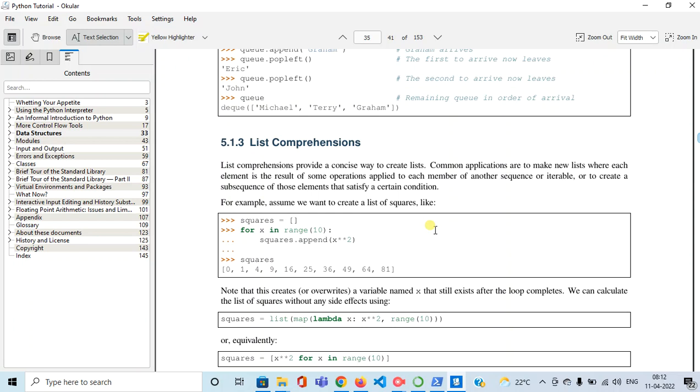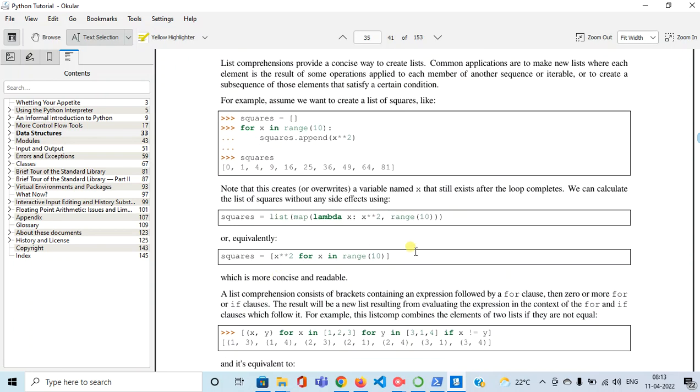Now, let's look at list comprehensions. We create a squares list, an empty list, for x in range 10. Whenever you say range 10, it starts from 0 till 9. We say squares dot append x to the power 2. So all square numbers till 9 get printed: 0, 1, 4, 9, 16, 25, 36, 49, 64, 81. Next, these two are equivalent. Let's concentrate on this. Here, squares is constructed as x to the power 2 for x in range 10. This is the same as this statement.